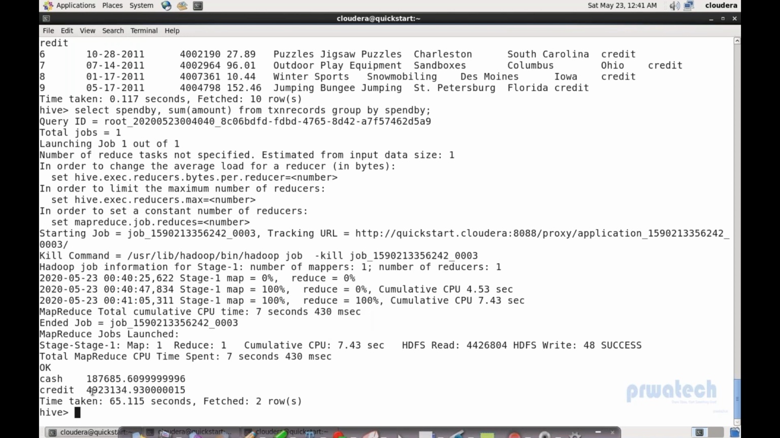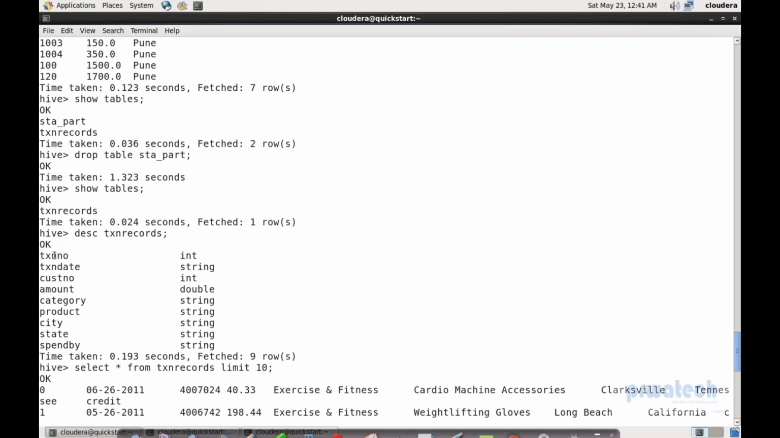Okay, credit is more, so I want to store some result for cash. Let's say result for only cash data. Now, how can I do that? I will write. I'll create one table first. Create table name, which is txn underscore part, and then column name. I will keep transaction number, their amount, and their spent by.